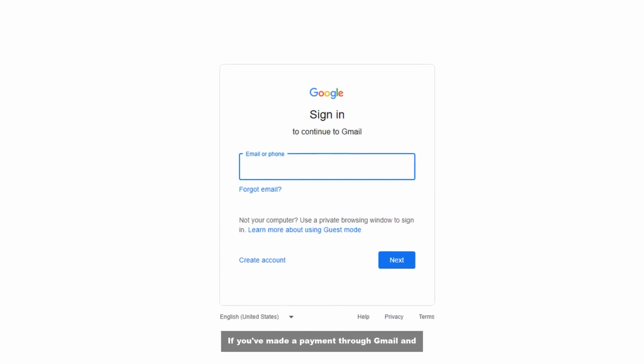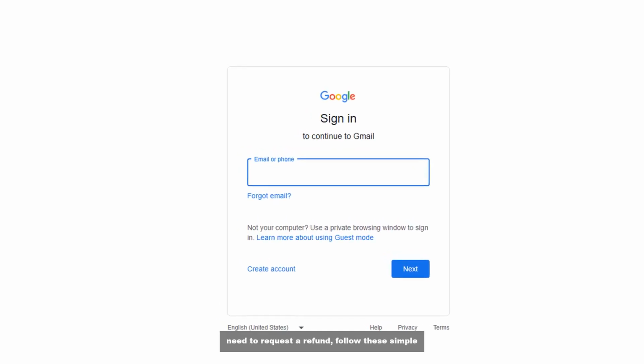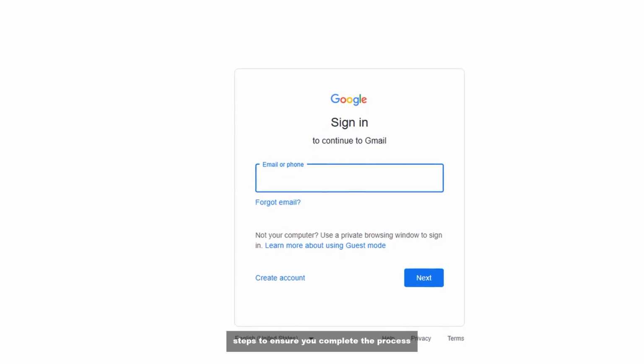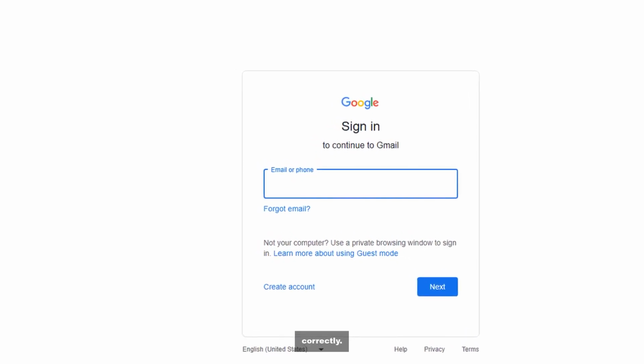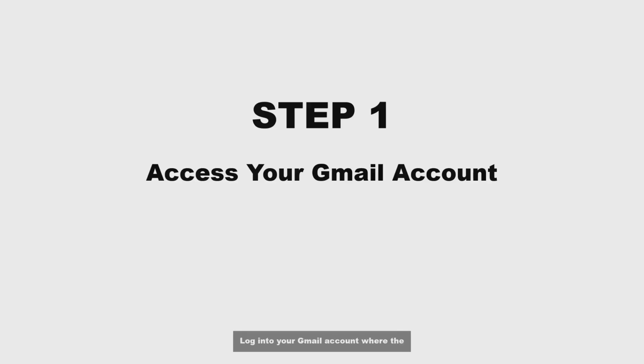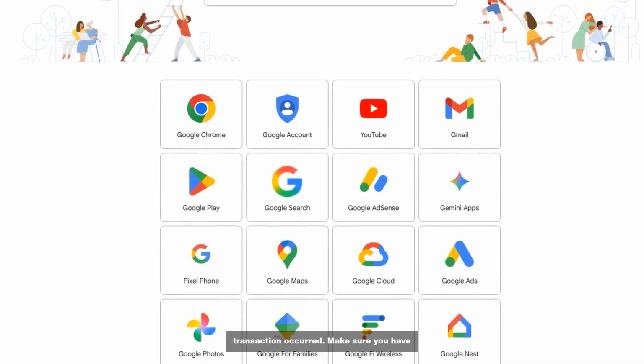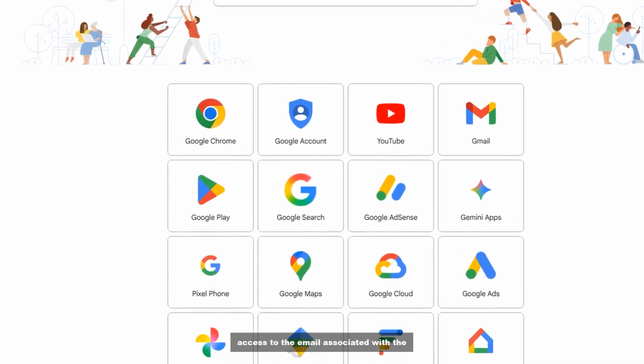If you've made a payment through Gmail and need to request a refund, follow these simple steps to ensure you complete the process correctly. Step 1. Access your Gmail account. Log into your Gmail account where the transaction occurred. Make sure you have access to the email associated with the payment.